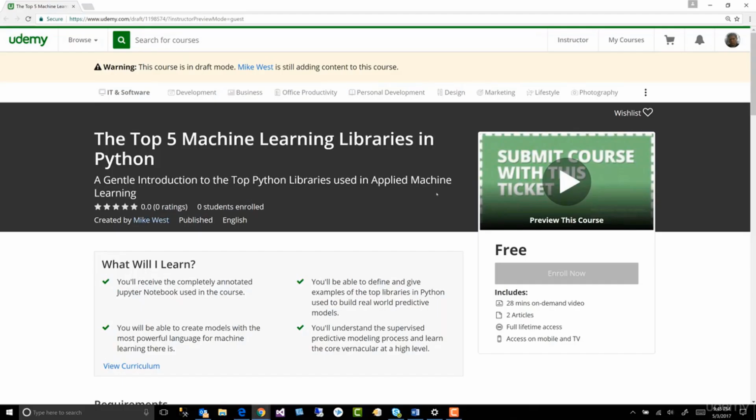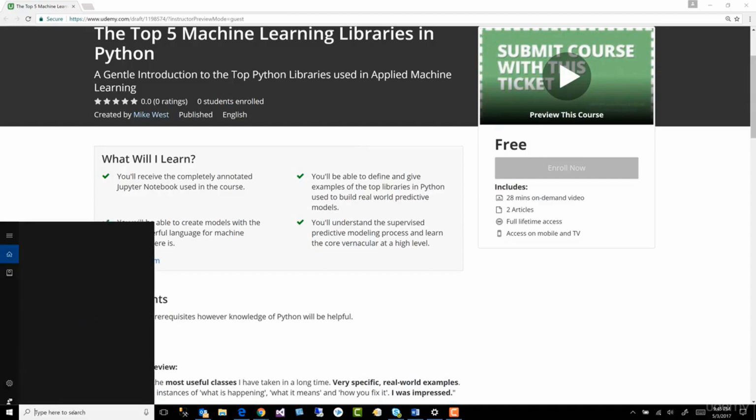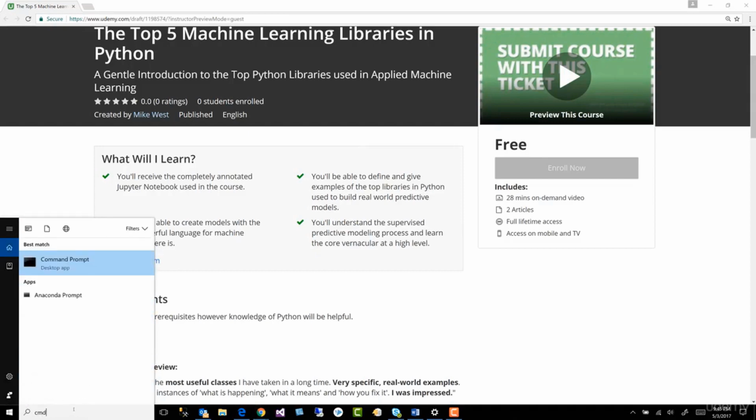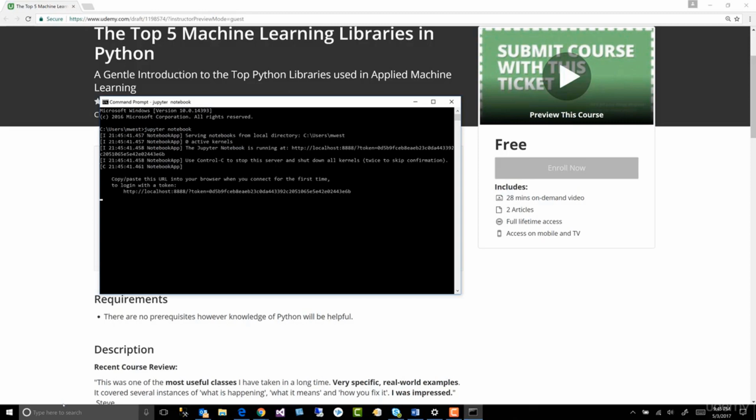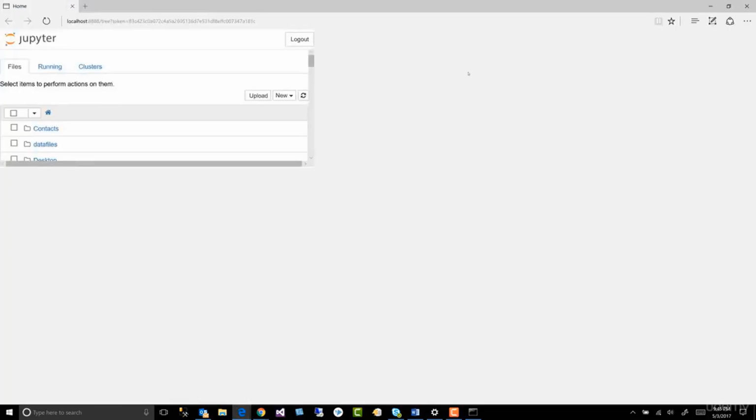All right, in this lesson, let's start learning about pandas and let's write some code. So the first thing we need to do is open up our Jupyter Notebook. And to do that, we come down here and we type CMD, and then we find the command window, we hit enter, and then we type Jupyter Notebook. And then we hit enter. And in a second, it'll open up a Jupyter Notebook. And it opened it up on another screen, so I'm going to have to drag it over to this screen.